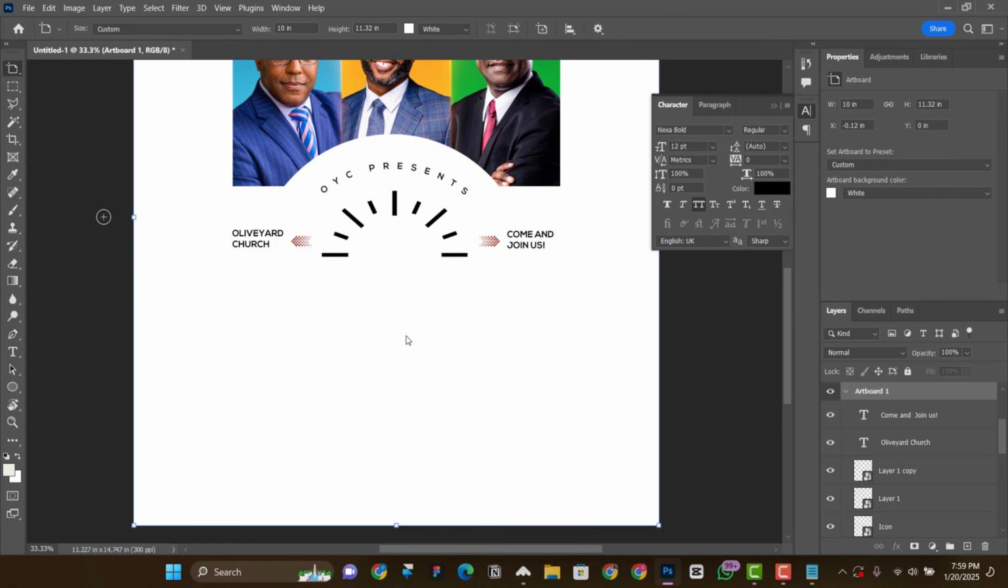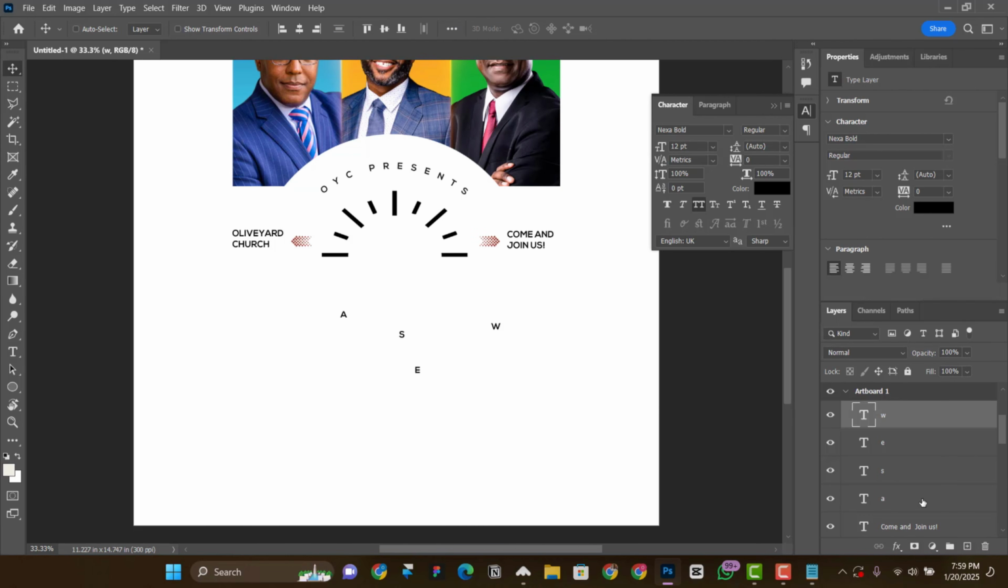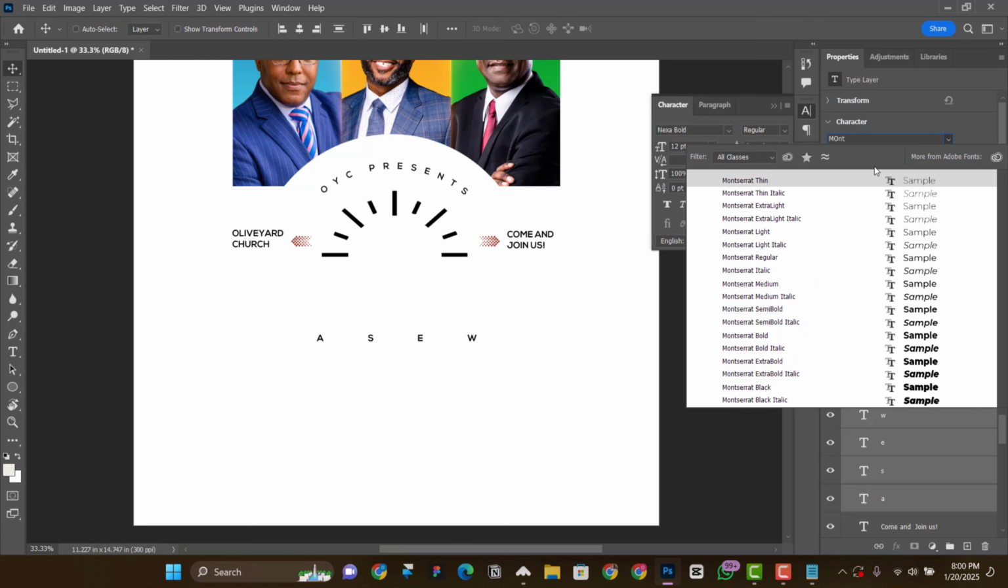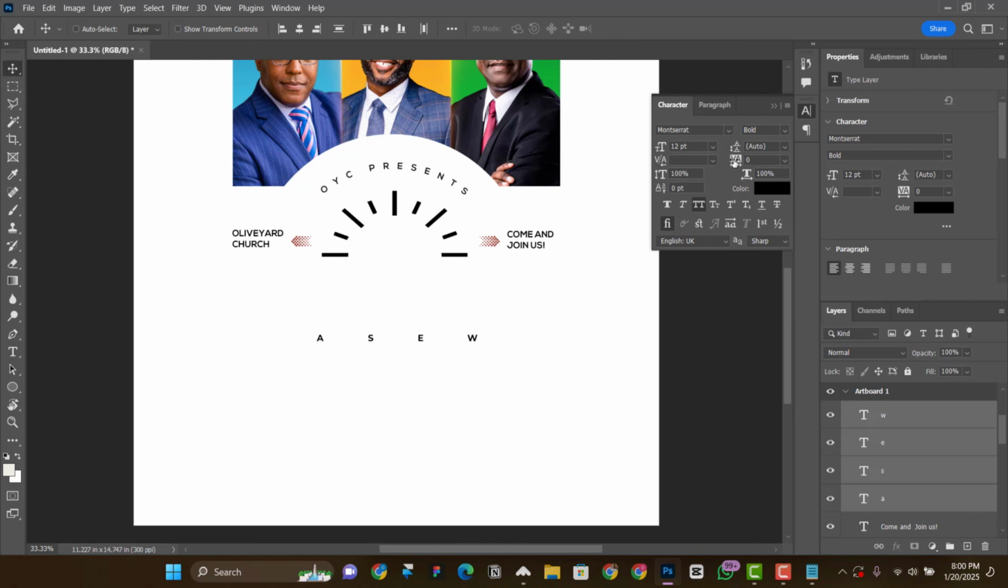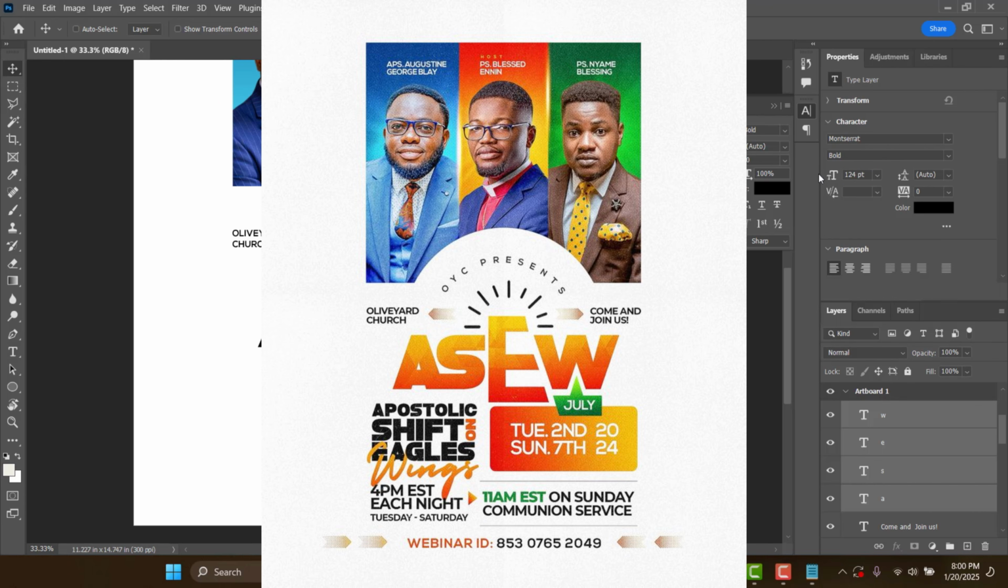And now for the main text, we'll take it one after the other. So let's press on the text tool. So we have to select all of them and then align them properly. Nice one. We are going to use Montserrat for this one. So Montserrat. So increase the size. So I'll show you how he did the E and all that. So just stay with me.